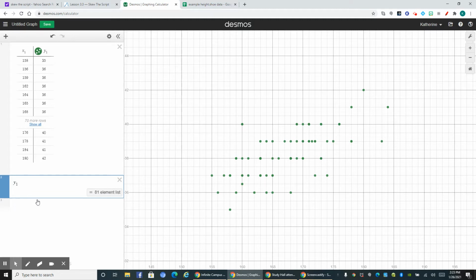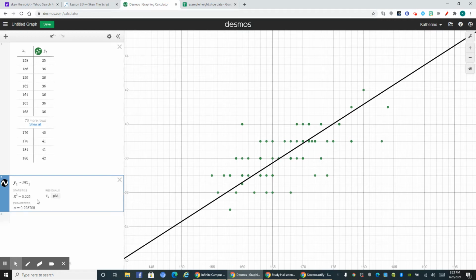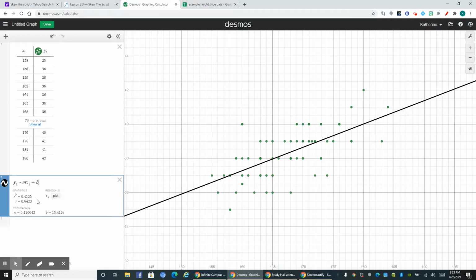And then you're going to do a tilde. So you're telling the program, hey, try this function. And then mx1 plus b. So notice it's very similar to y equals mx plus b. And now it's telling you all sorts of interesting stuff.